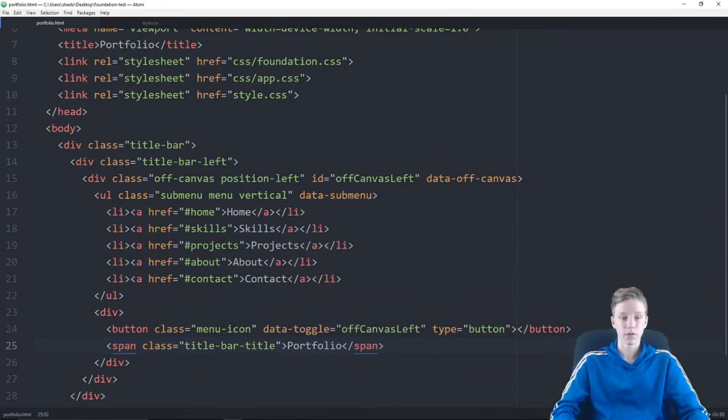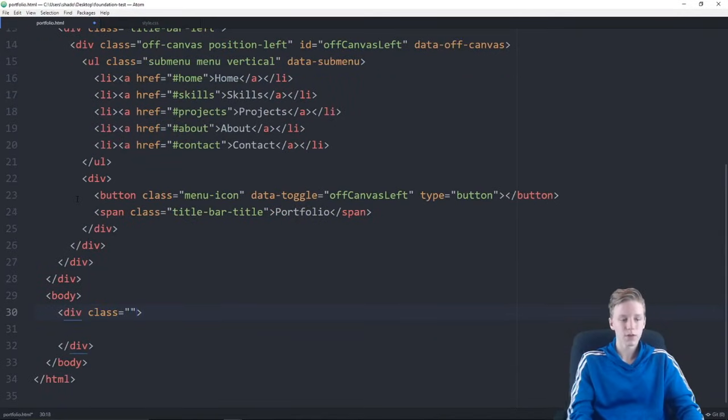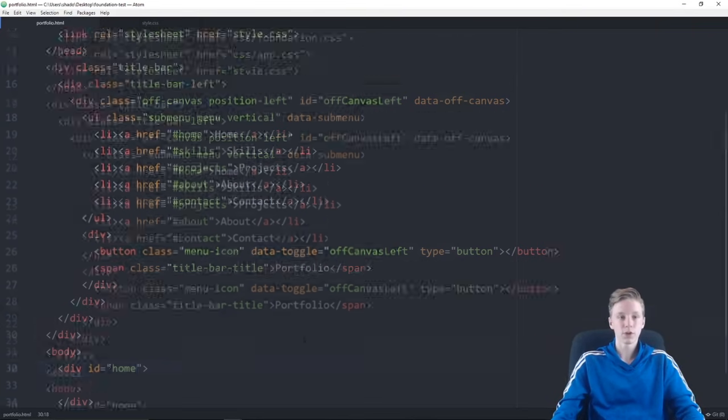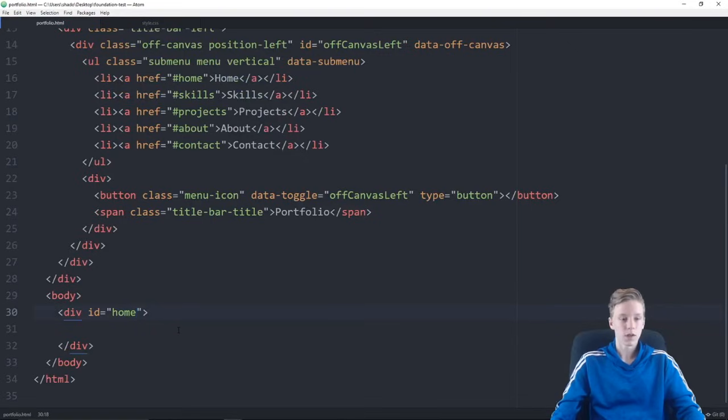We're gonna put portfolio inside of there. So inside of the body, we're gonna put a div, and we're gonna give it an ID of home. And this is what I was talking about up here. So when you click home, it's going to lead you down to this div. And then we're going to give it a class of hero-section. And hero-section is not in Foundation, so we're going to add our own personal CSS. That's why we made the file earlier. But we'll get to that in a second.